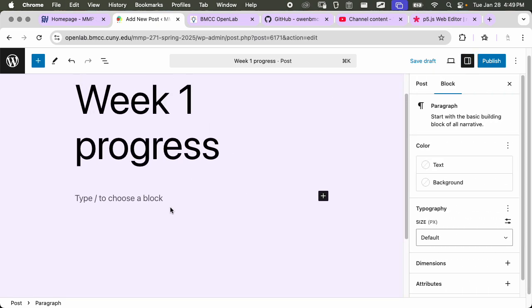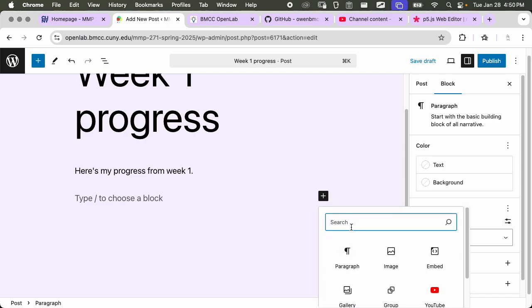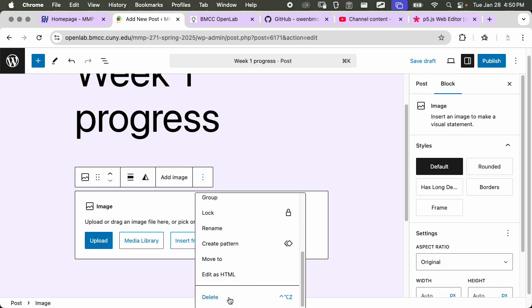So, if I type here, here's my progress from week 1, and I just hit enter, I can just keep typing. And then I can also add images. I can either drag them in here or I can hit plus and add an image and then upload an image that way. Let's delete this for a second.